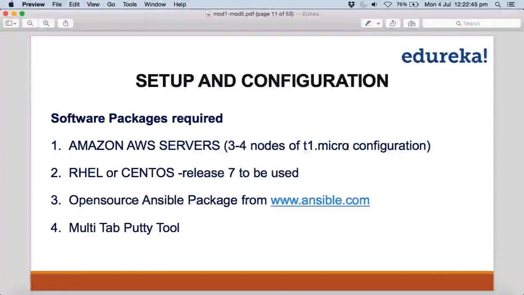Before we start working on Ansible, these are the essential packages required, as listed in the slides. The first one is we are going to use Amazon AWS servers. We are going to launch 3 to 4 nodes of t1.micro configuration. T1.micro is free, and we are going to use RHEL or CentOS version 7, on top of which we are going to deploy Ansible, and we are going to download the Ansible package. We are also going to use multi-tab PuTTY. So these are the main and important packages required for working on Ansible, and we are going to do it step by step.